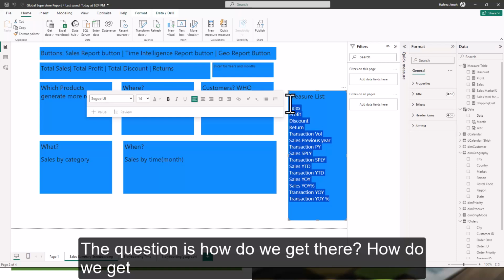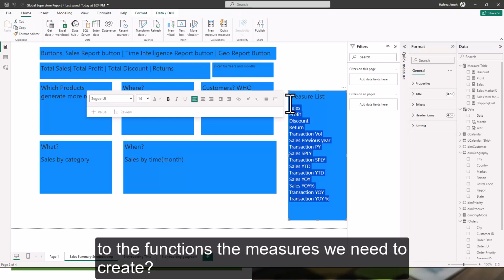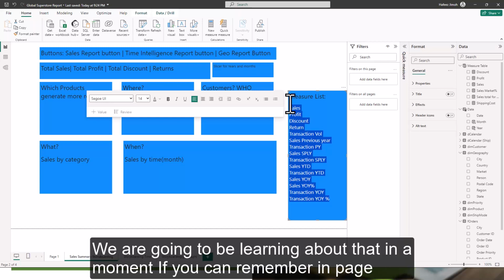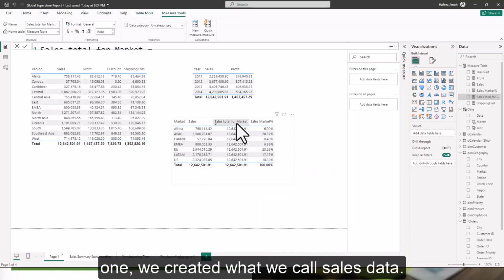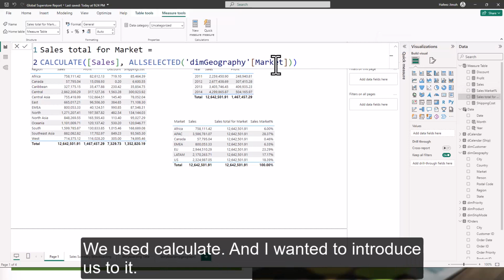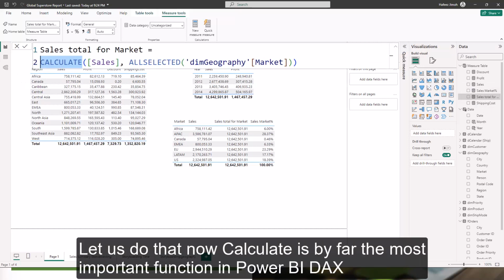The question is, how do we get there? How do we get to the functions, the measures we need to create? We are going to be learning about that in a moment. If you can remember, in page 1, we created what we call sales total. We used calculate, and I wanted to introduce us to it. Let us do that now.